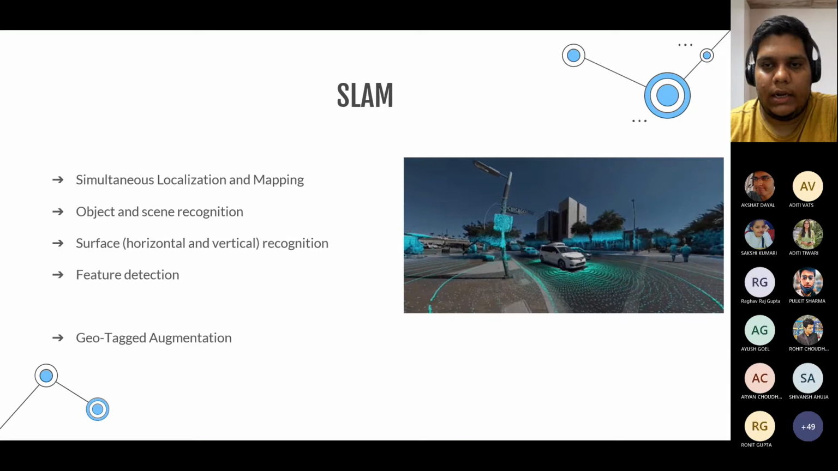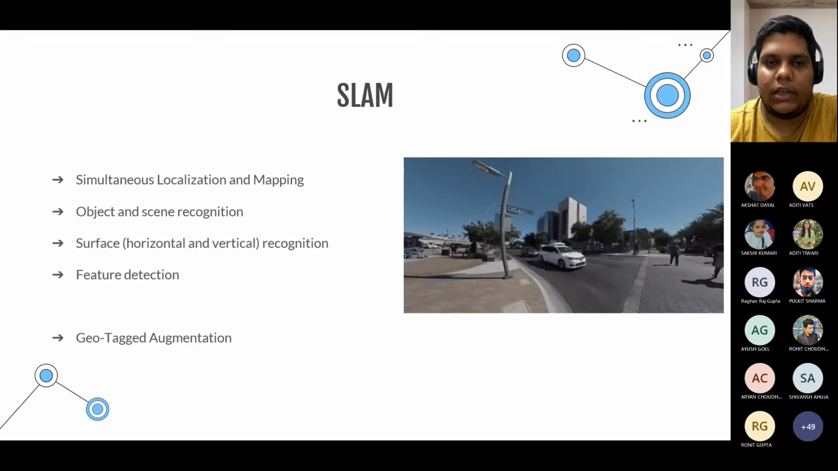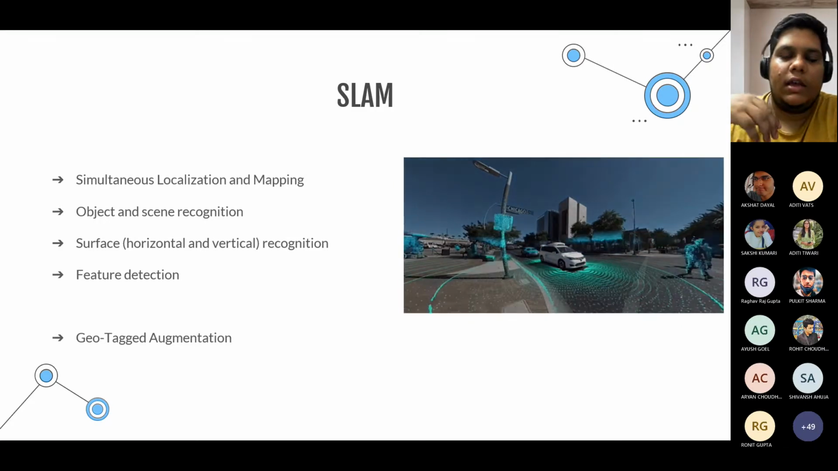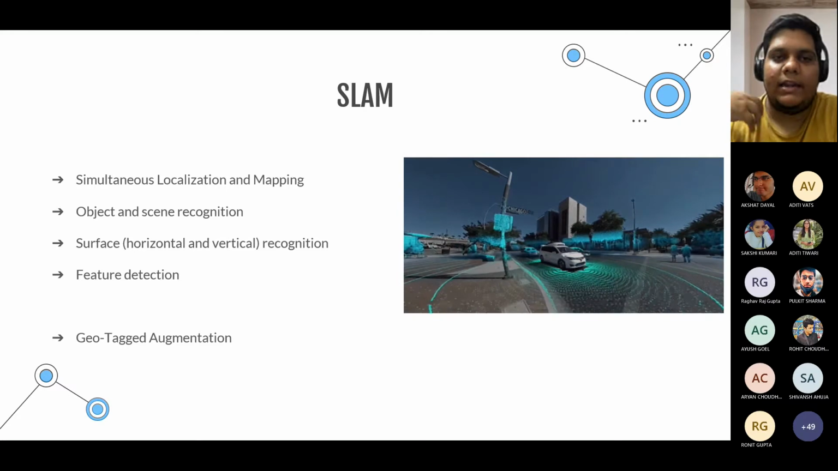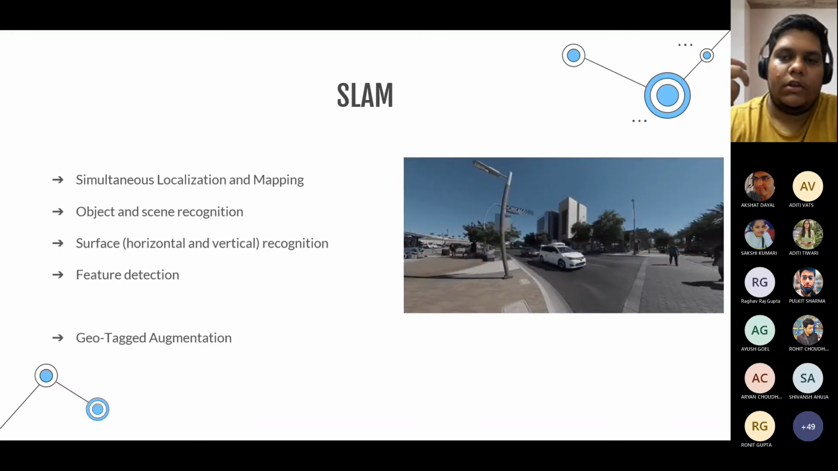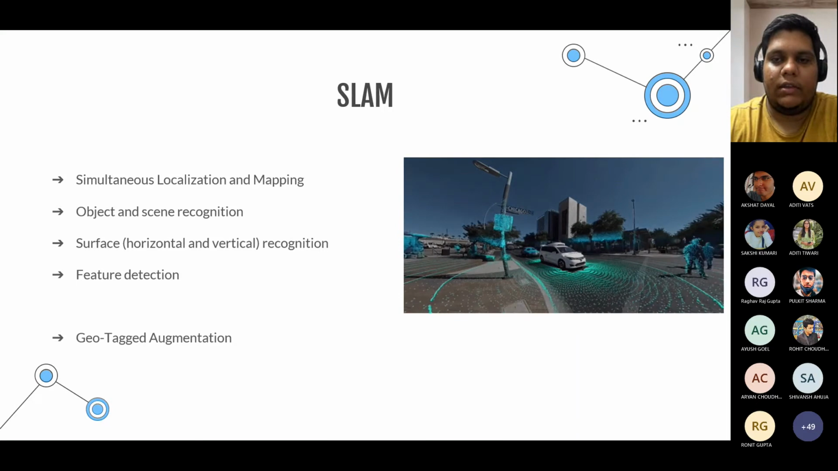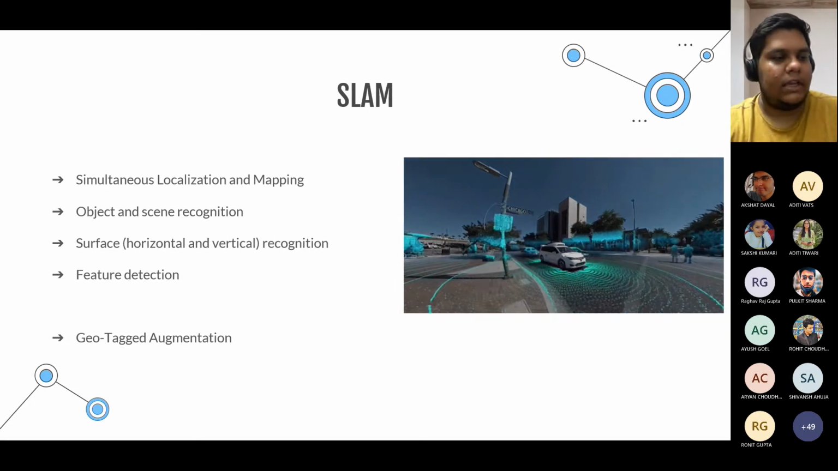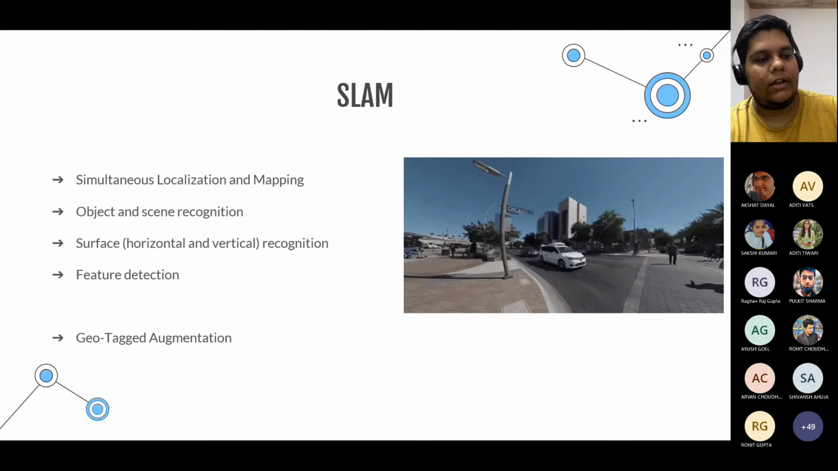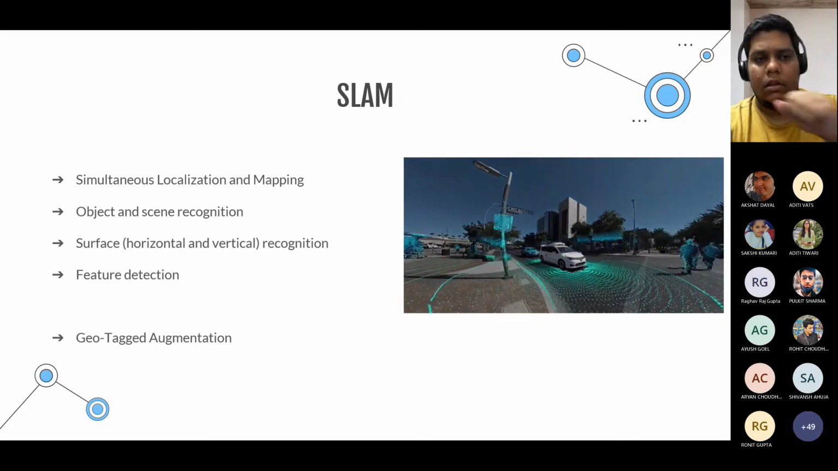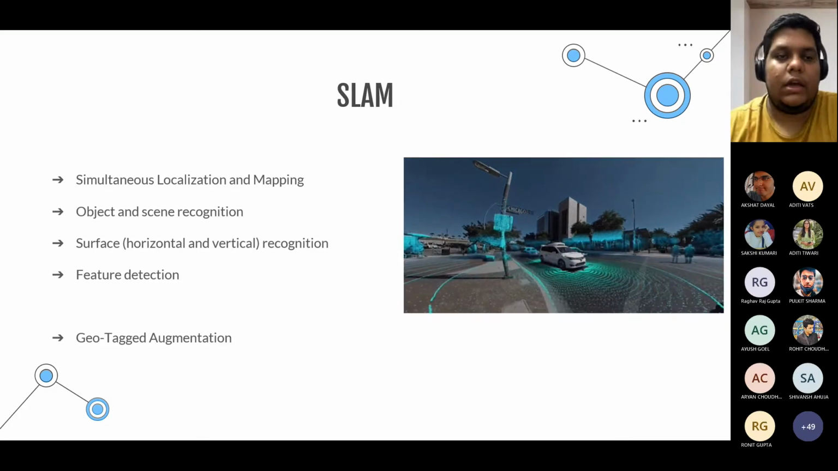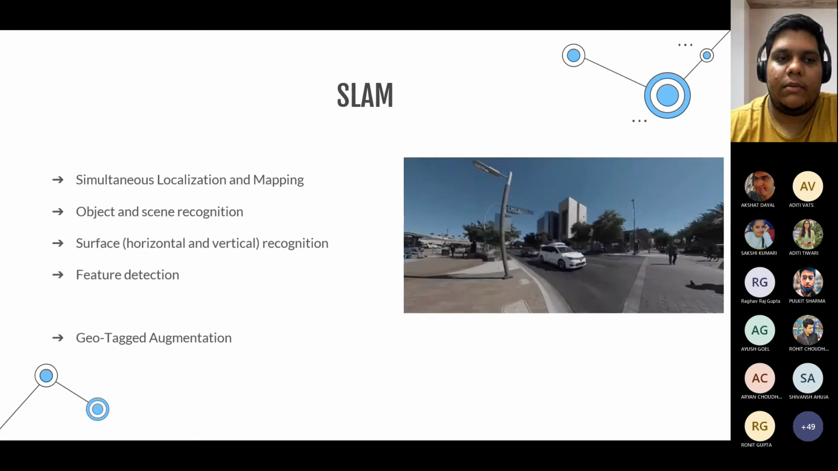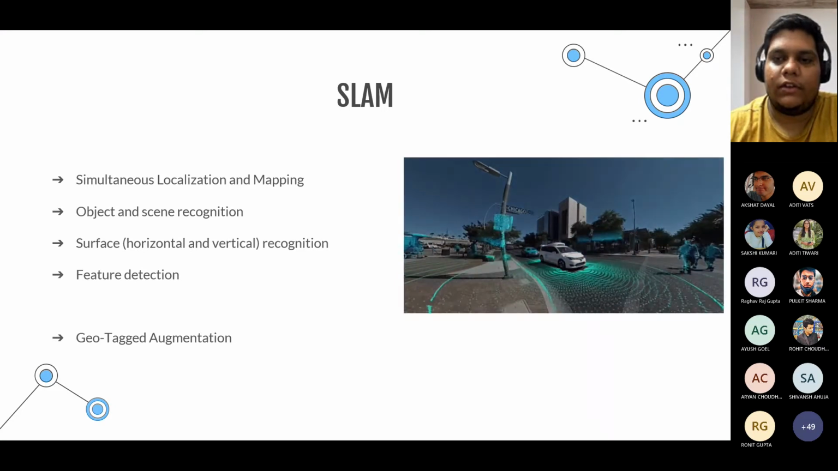And now it's also highly used in AR, where you are localizing yourself and then mapping the environment around you. Like in the video that you see, the car is implementing the algorithm, localizing itself and then mapping the environment around it. So in a general sense, we are able to implement object and scene recognition from it.